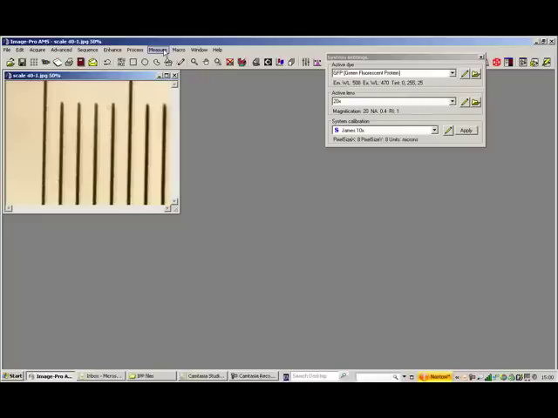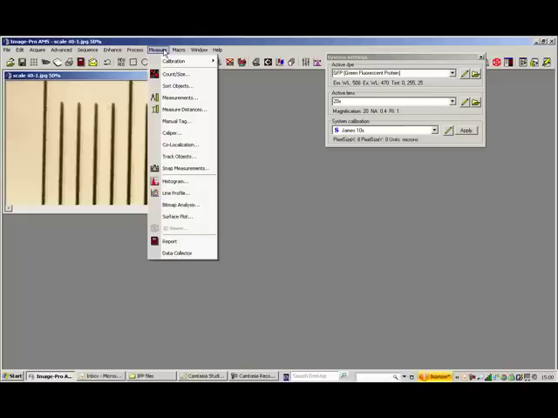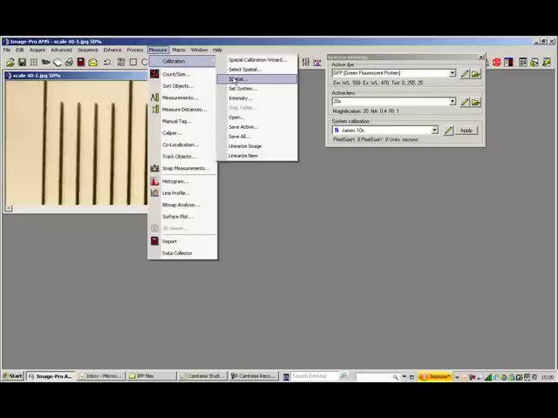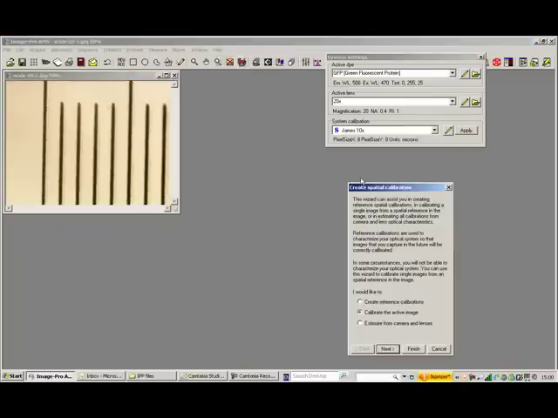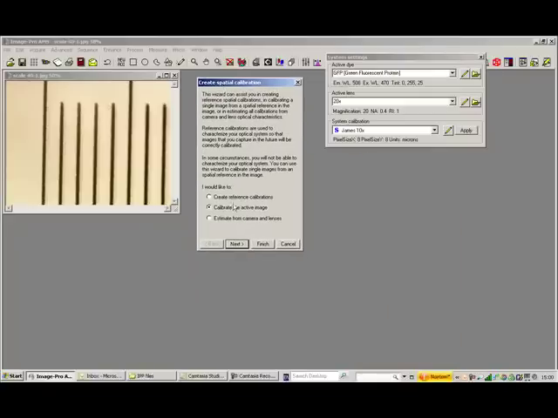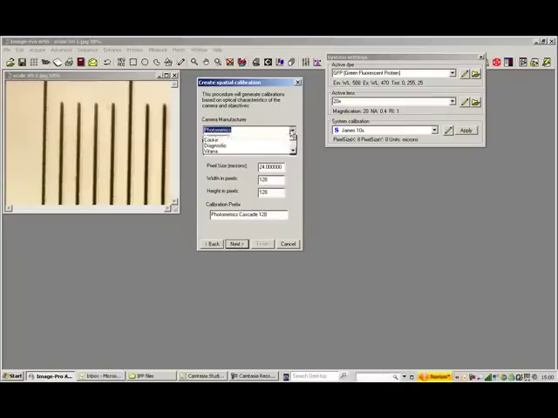If I know my camera and I know my system, particularly on a microscope, that becomes quite easy. So I can go to Measure, Calibration, Spatial Calibration Wizard. And there is a number of ways I can use this. I can have it calibrate to an active lens, or I can just use estimate from camera and lenses. And here, I select which camera I have.